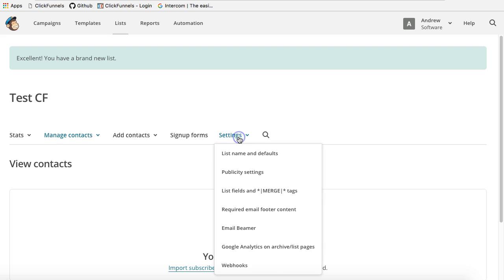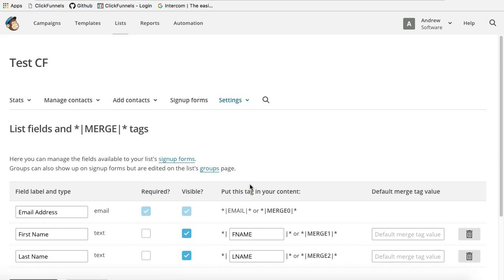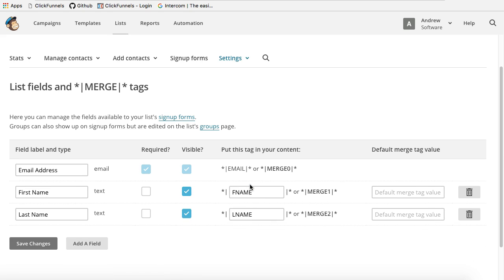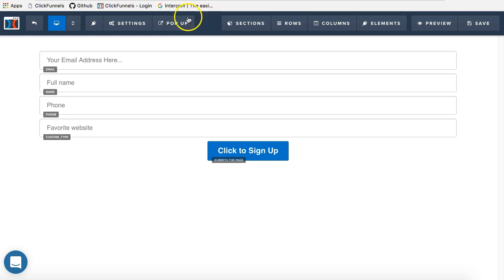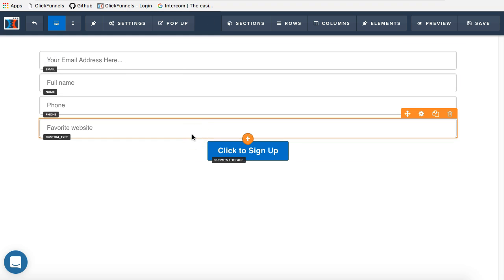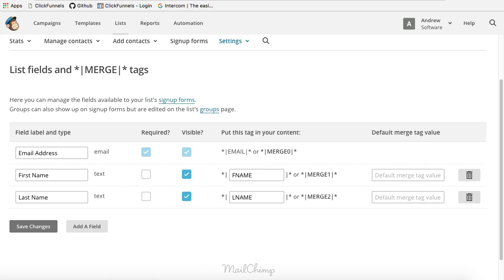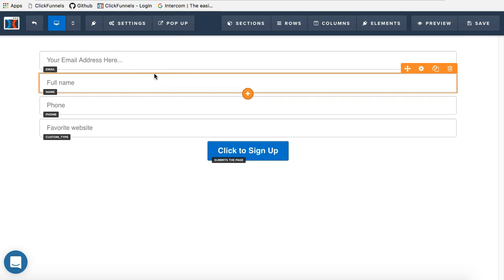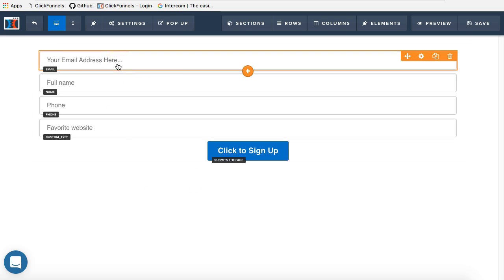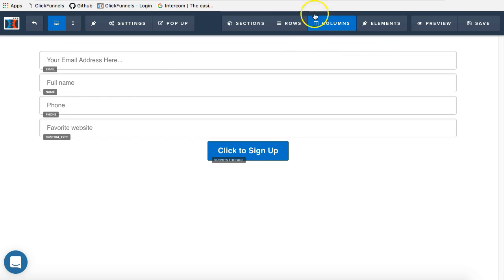After that, we will have to configure the list fields and merge tags for this particular list in Mailchimp, and this is an absolute necessity. So in order to be able to pass some information from your opt-in pages in ClickFunnels, you have to have the respective list fields and merge tag in Mailchimp, and they have to be of the same type as your input forms on your opt-in pages. In this particular case, we are gathering email input form, full name, phone field, and the custom type input form.